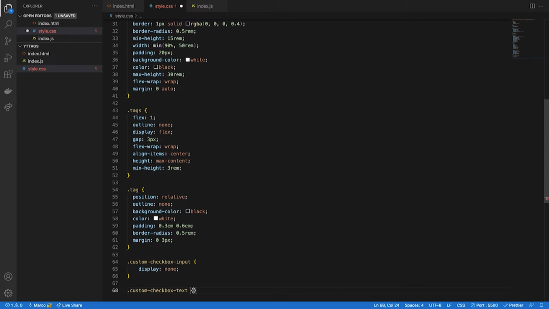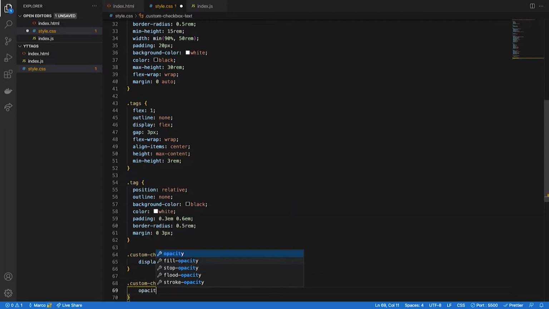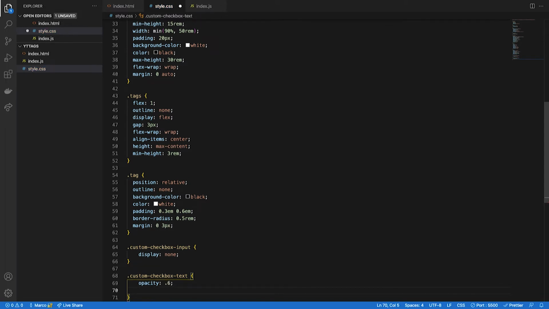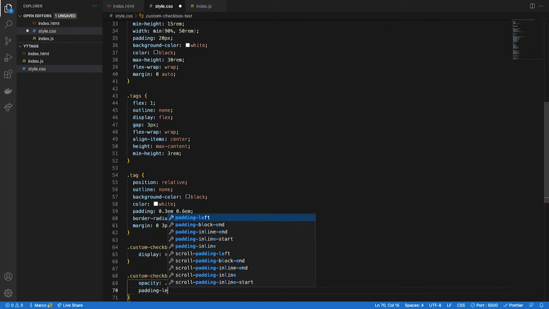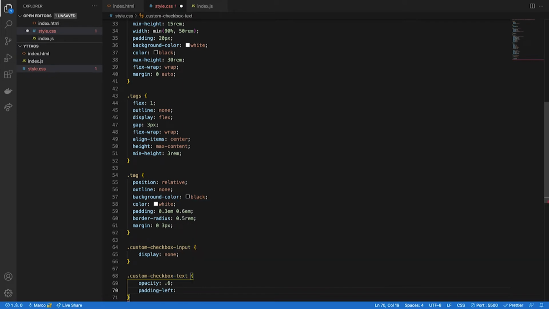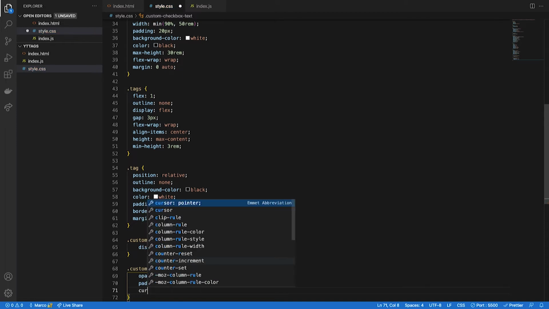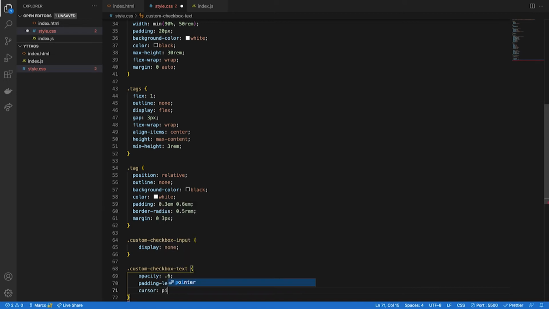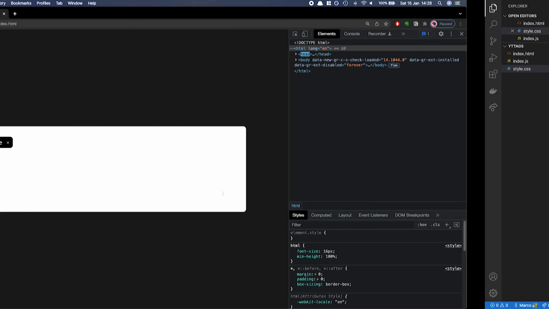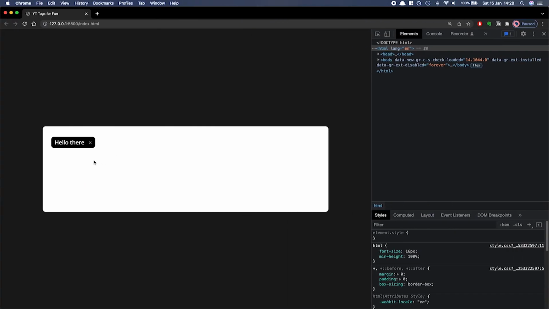The text is here. I'm going to have an opacity of 0.6, why not? I'm going to give it a padding left so that it's a little bit to the side from the tag, of, let's say, 0.5 rem. And of course I want to give it a cursor of pointer so that when I go over it, I can see the pointer. And now it looks much better.